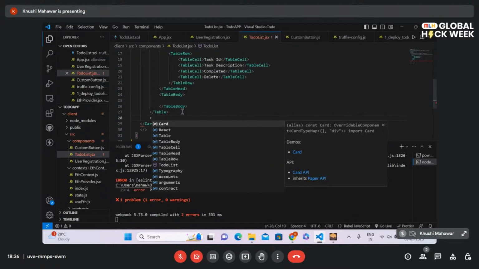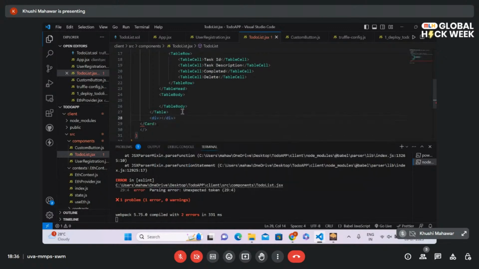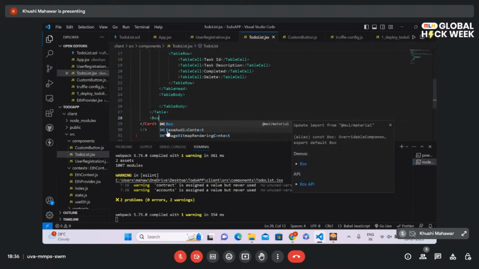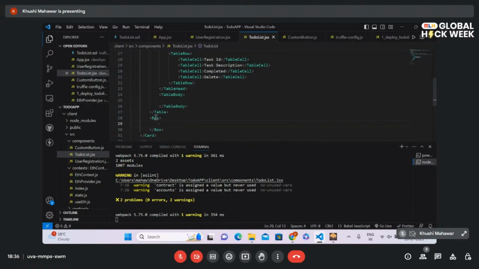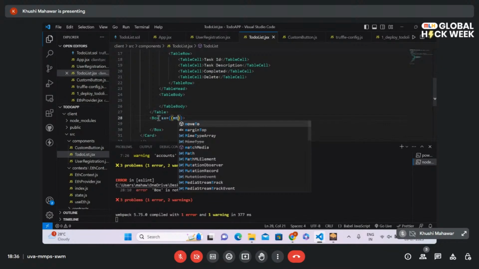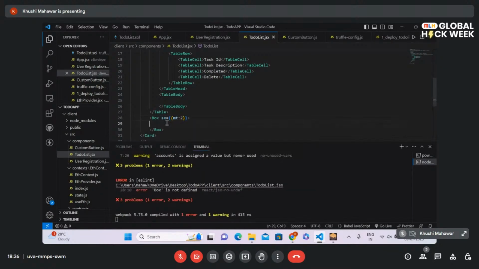So for that, let us create a new div to act as a wrapper. Also, instead of div, we have Box in MUI. So we can also use that, adding some margin top, because I know I'll need that.